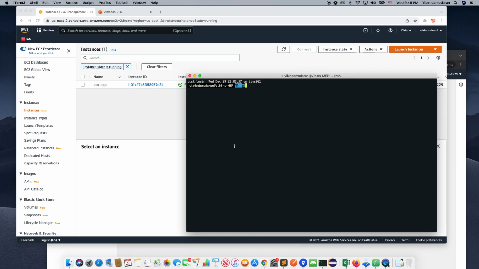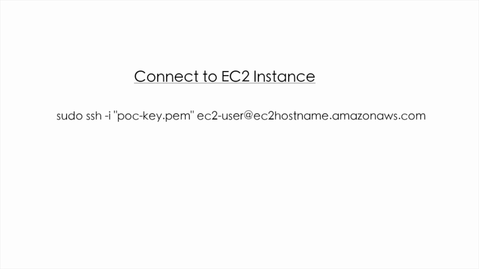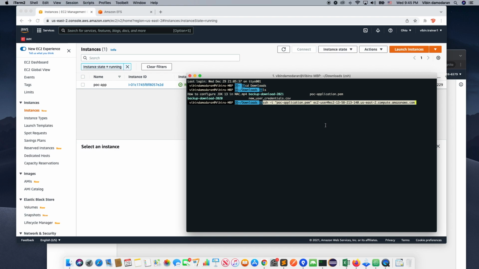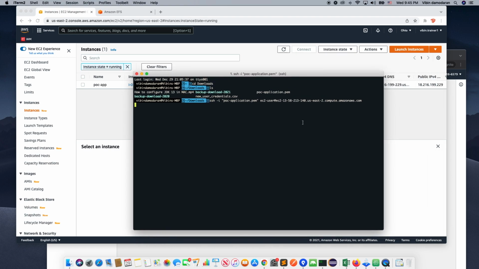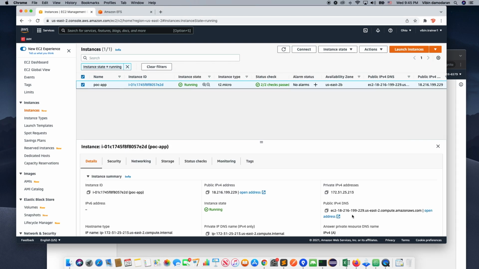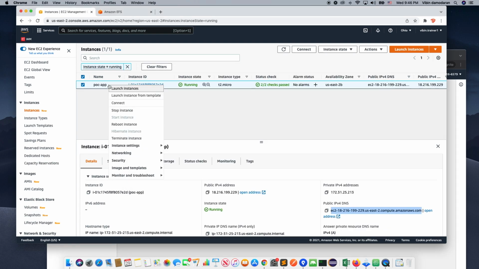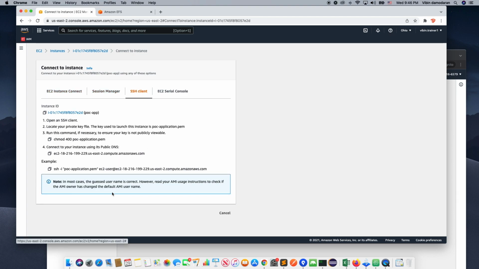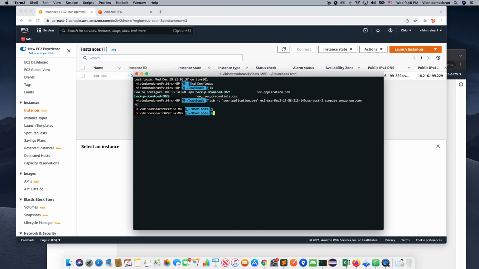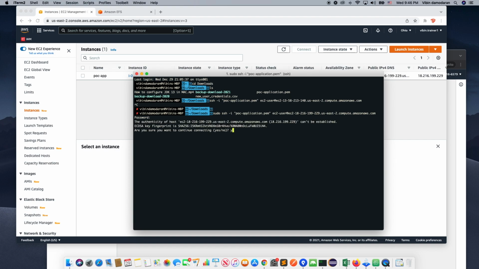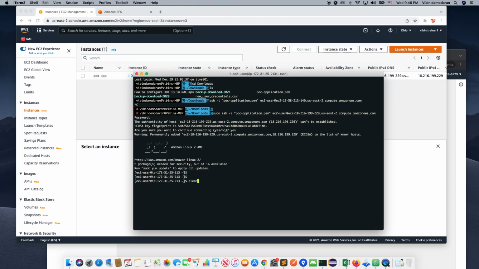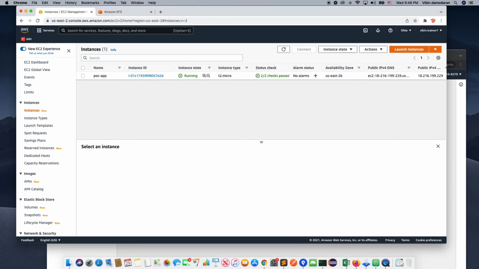So I do have this POC application. Now I'm going to SSH into that machine. Okay, you know what, I think once I added that elastic IP, it changed that information. This will ask whether you want to connect to that. Okay, added. So now I am on that particular EC2 instance, right?